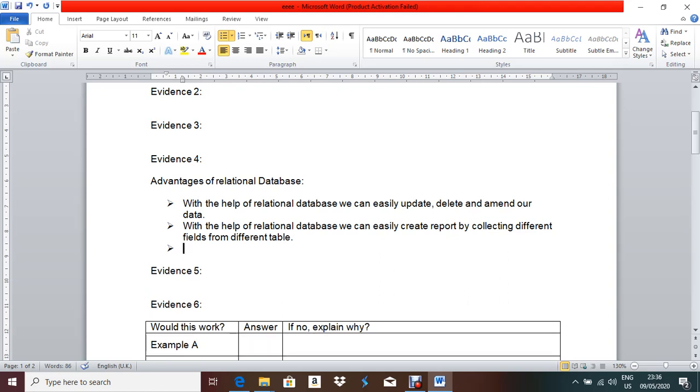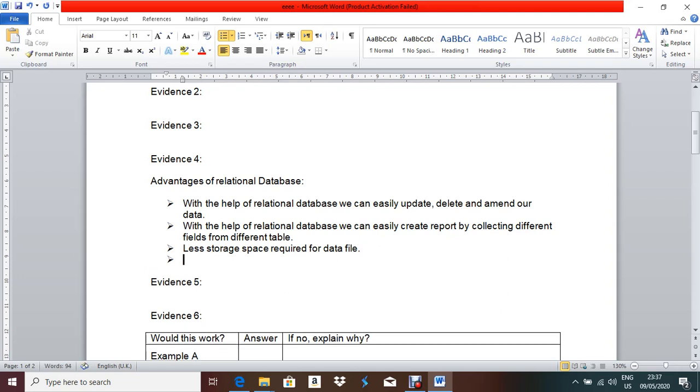Done. So next advantage, you can write less storage space required for data file. In a relational database you need less space because you need to update data in one file only by sharing with other tables, right? So these three are enough.